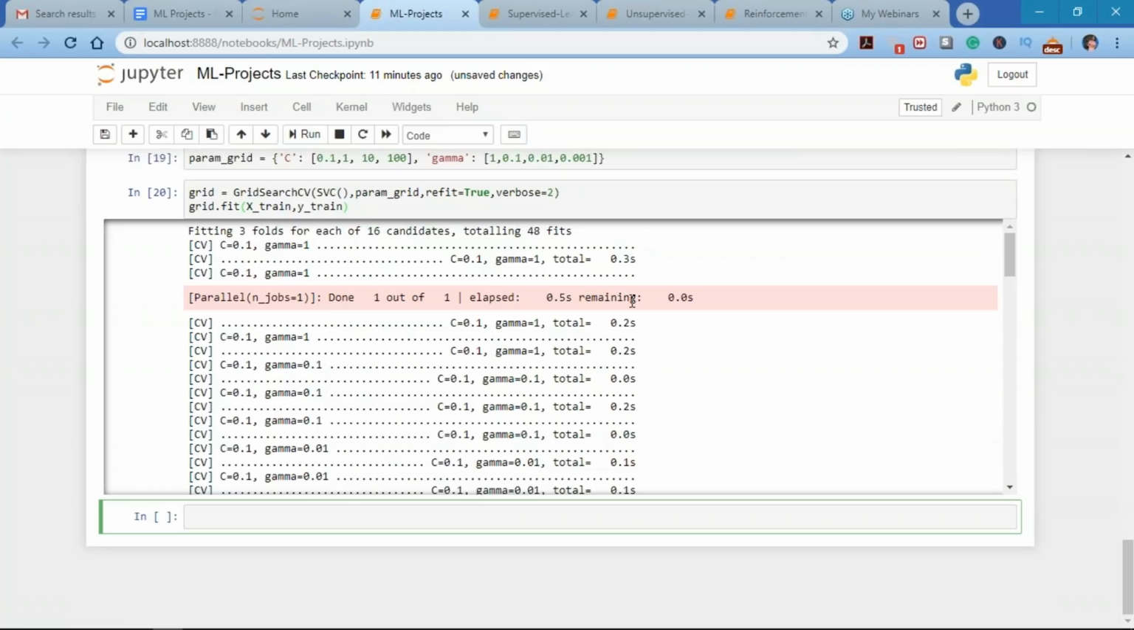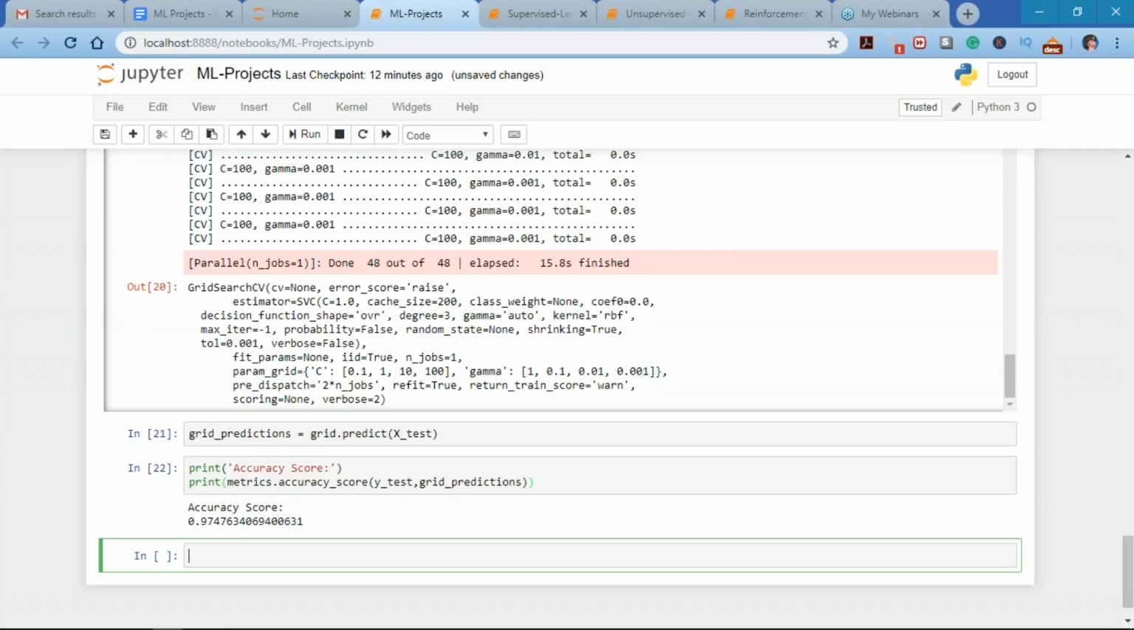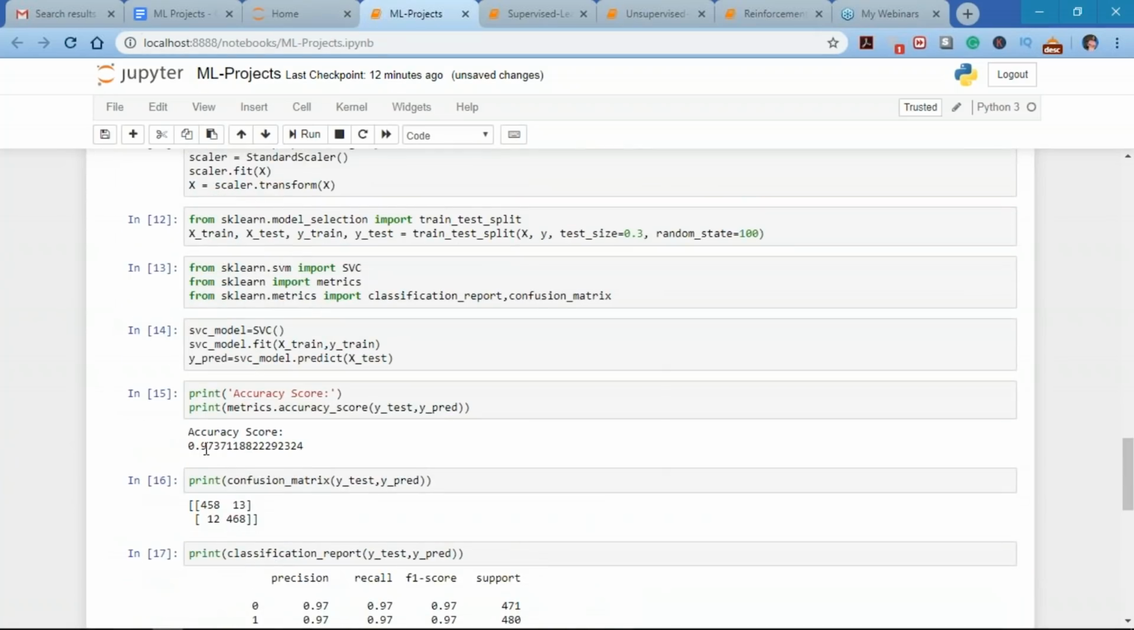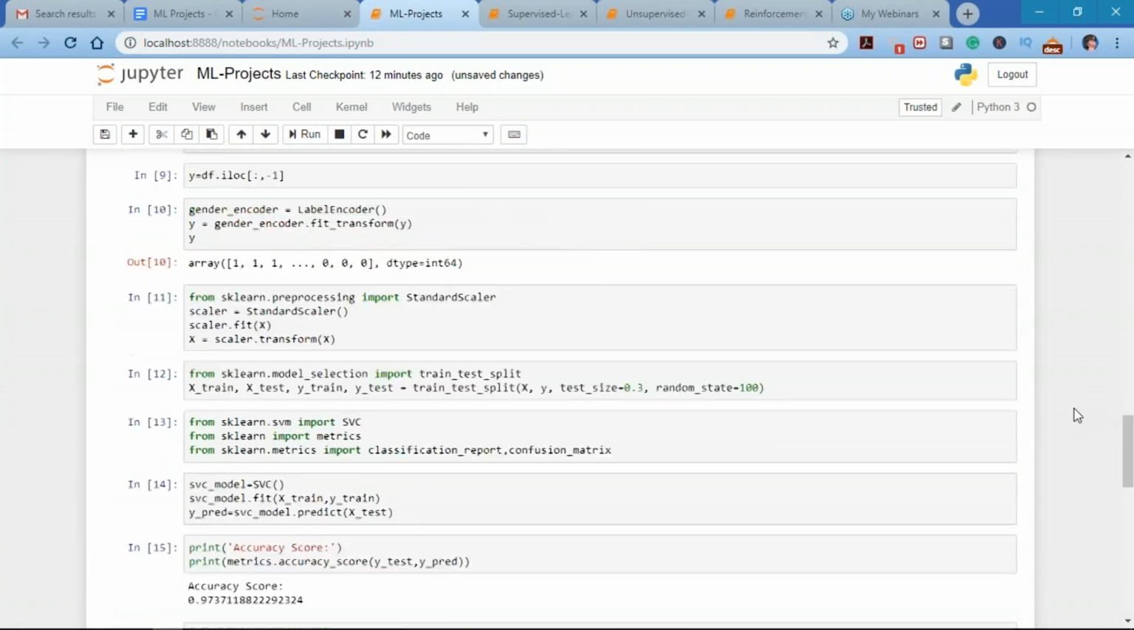Now that the model is done, let's create some predictions using the test set and create the classification report and the confusion matrix for them. So let's see whether we're able to improve the model in any way. As you can see, the accuracy is 0.9747. The accuracy of the earlier model was 0.9737, so this is just a little ahead of the SVC model which we created.